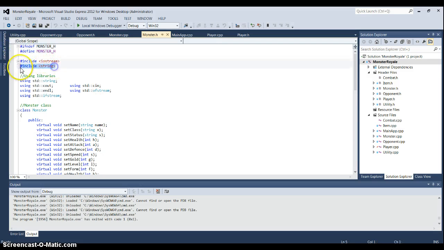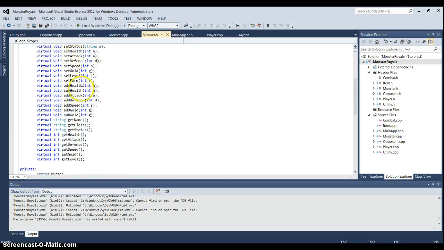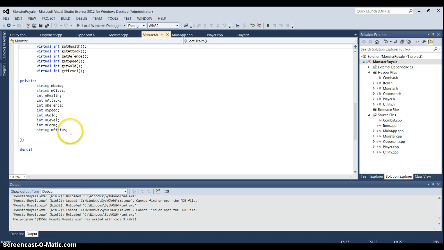Here I have my inclusion guards, my includes, my using libraries, which I tried to inherit from monster into the other classes, but I'm not sure if it worked, so I just decided to play it safe and include some of them, whatever the usings I was using, in that file. I have my public, all my methods, so pretty much my getters and setters and my adding gold and subtracting gold, just basically simple mathematic functions that I need throughout the game. And then my privates are just my member variables, so name, class, attack, defense, speed.